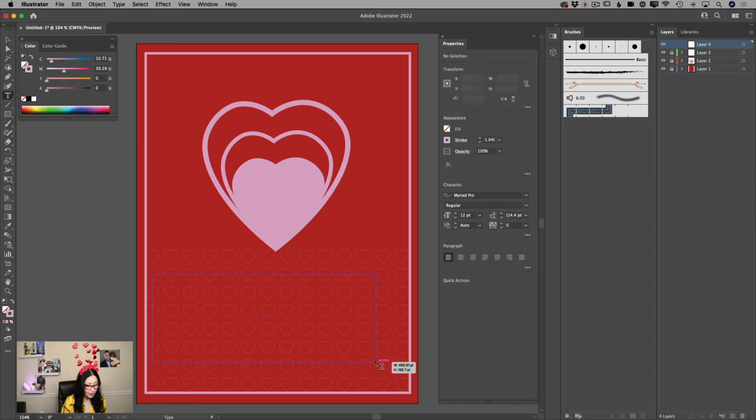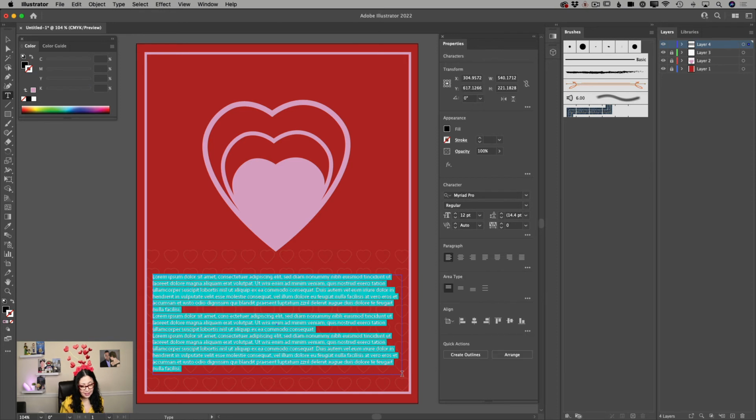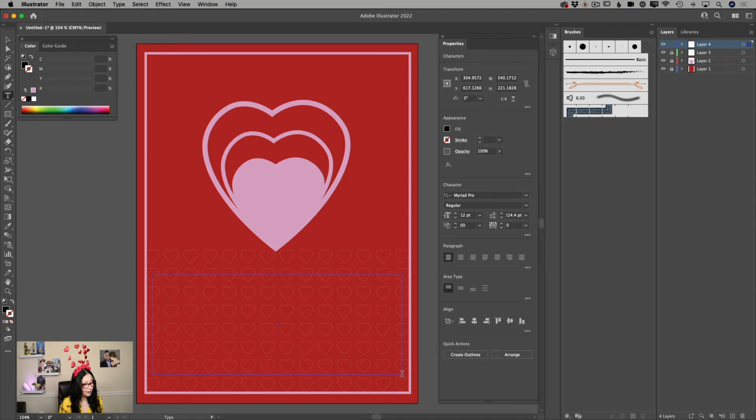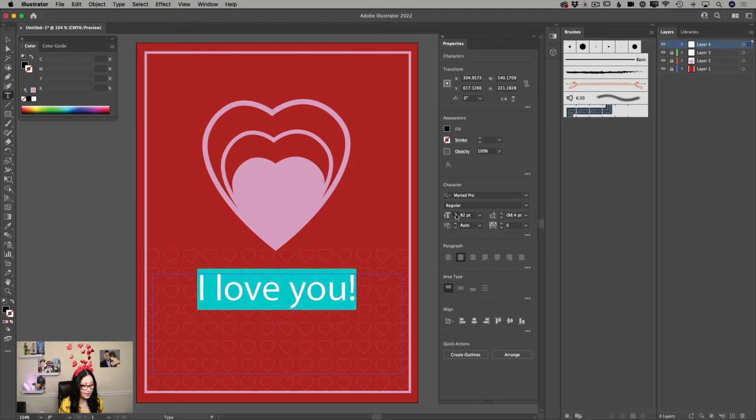Using the type tool, I will type a very simple text for Valentine's Day. It will be just like that: I love you. Maybe, you know, I will use a small L. Yes, just like that. Now, I will highlight my text. I will reposition it in the middle, align to center, just like that. And I will increase the size of my text.